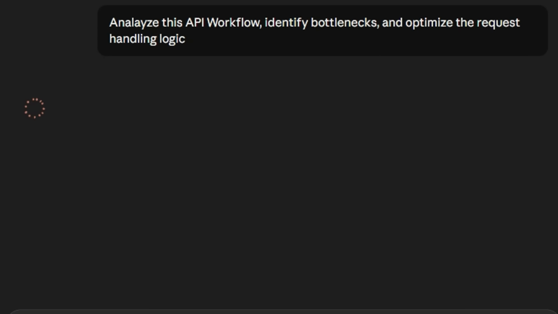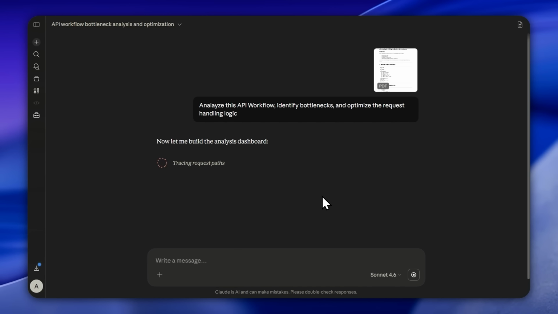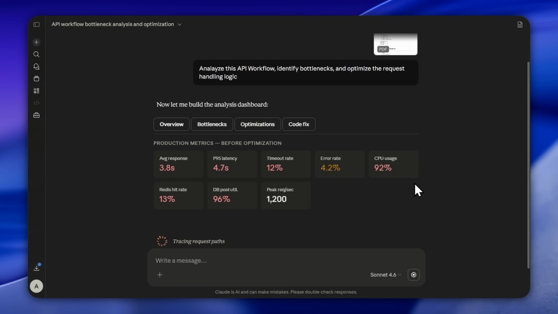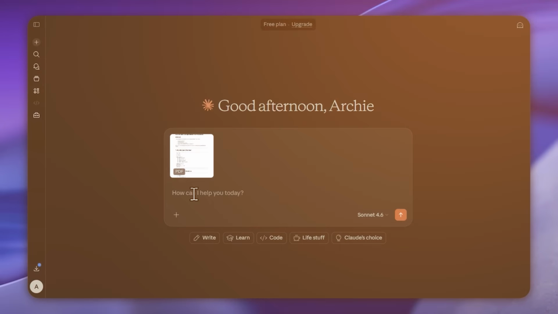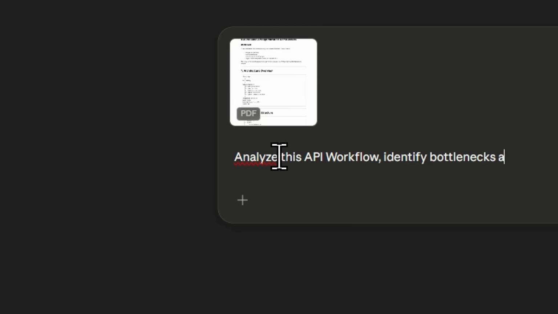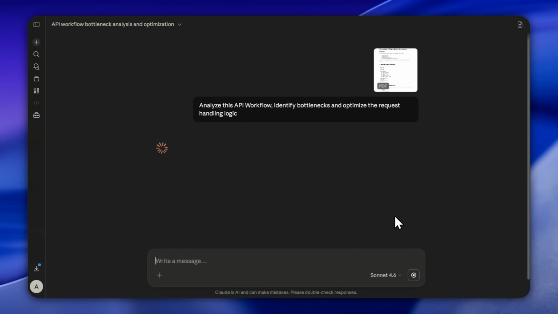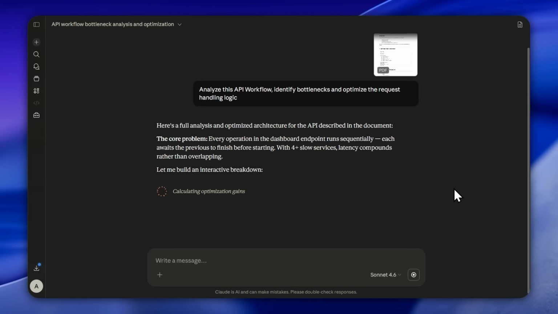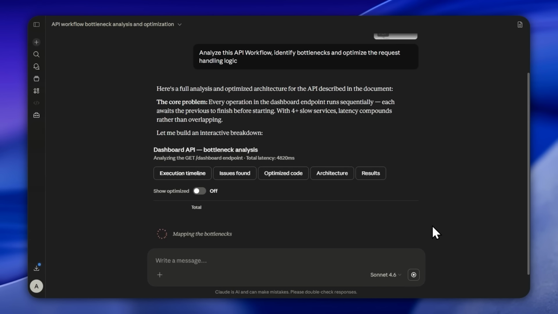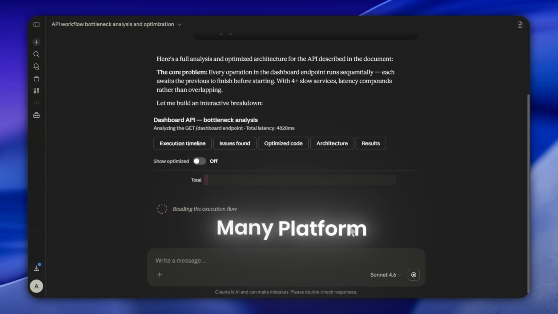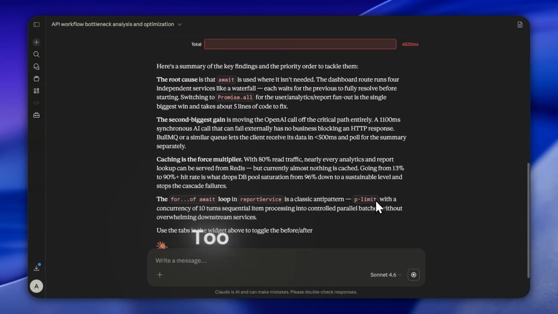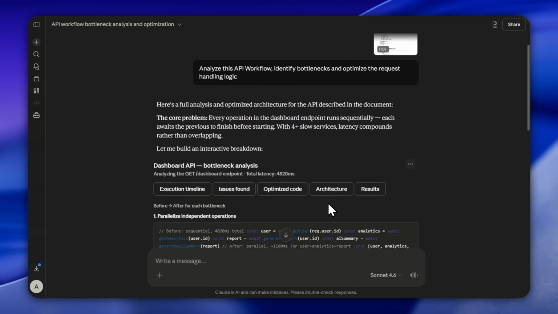So here's the problem right now. Most AI workflows are temporary. You solve something once, maybe optimize an API workflow, fix a recurring coding issue, or build a useful automation. But the next time you start a project, you're basically rebuilding everything from scratch. Your experience doesn't become an asset. And honestly, this is why a lot of people feel overwhelmed with AI tools. Too many platforms, too many prompts, too many resets, nothing compounds.